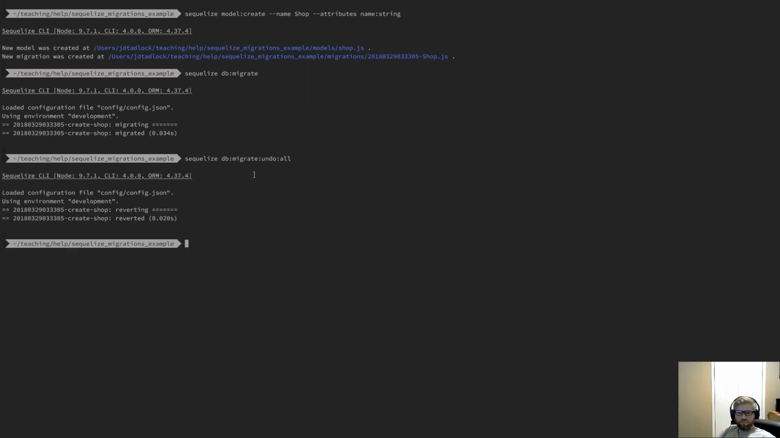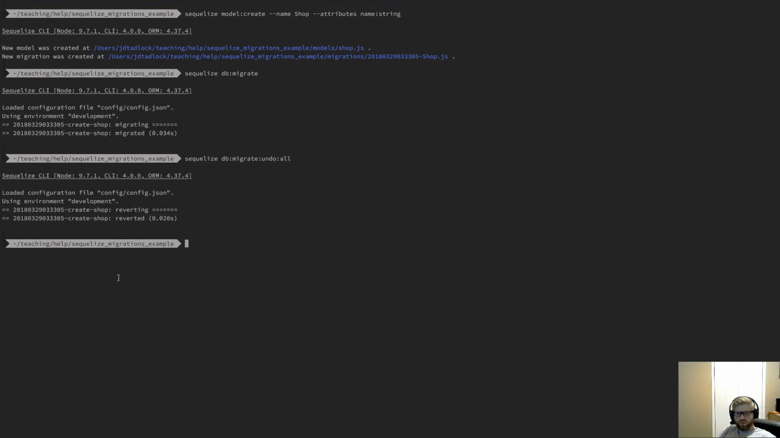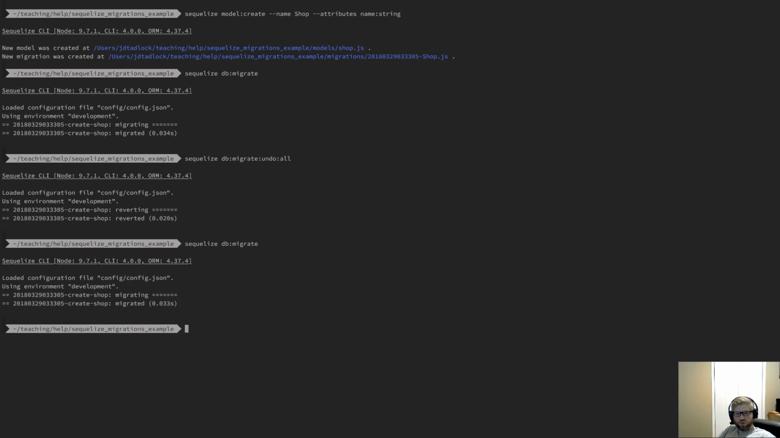So now if I run that and go back and refresh, you'll see that we lost our shops table. It's gone, and that's how it works. It simply removes it. But we're going to keep that, so we're going to go ahead and run it again. So our table has been created again.